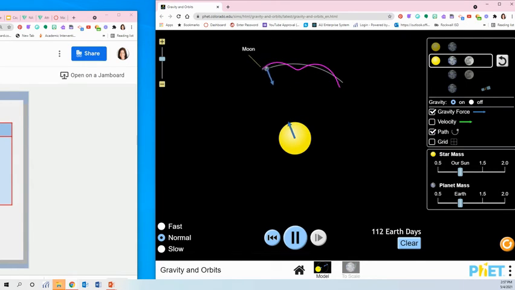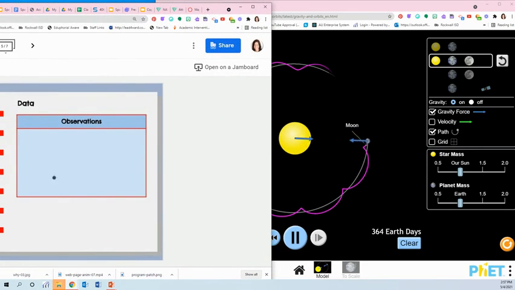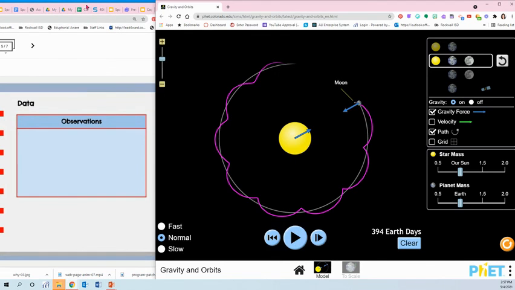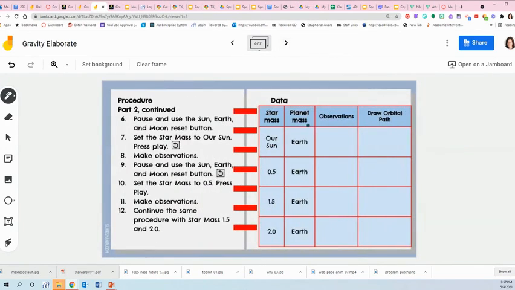Okay. Well, that's interesting. So I can see that the gray path is still tracking the Earth, and then the purple is tracking the moon. And I'm going to let it go all the way around before I make my observations. I'm going to record those observations of what I'm seeing right here on my Jamboard notebook. Okay, then on the next page, you're going to make some changes. So leave the same simulation. You're leaving the moon in it, okay? And we're going to record our observations and draw the orbital path of what we see.